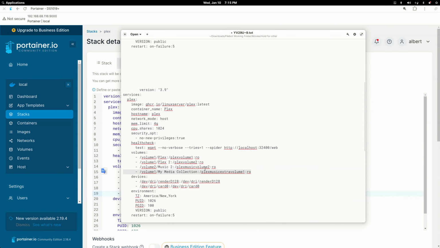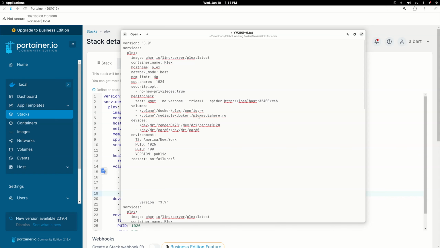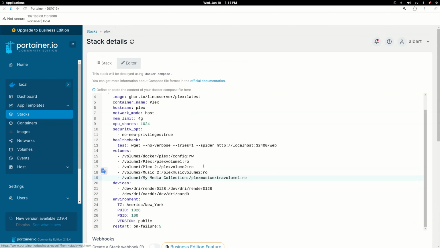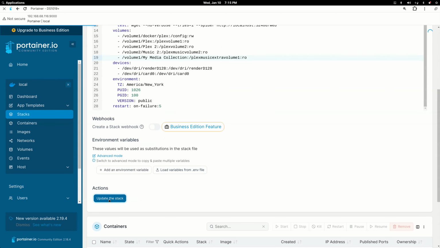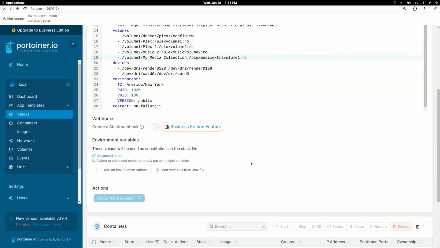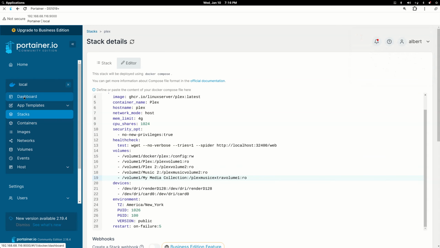I only needed to get rid of, in the original one, this line. I didn't need to get rid of the config, so maybe that was my syntax here. But again, I'm just flying without a net. I like the looks of that. I'm going to update the stack, repull image and redeploy, and hit update. Deployment's in progress. We'll get out of here.